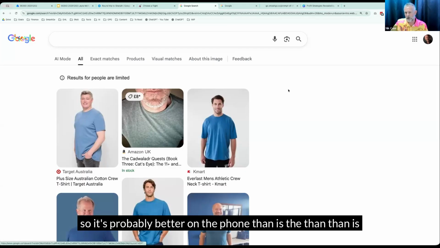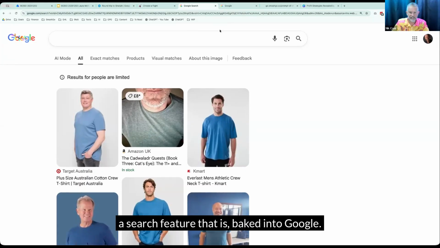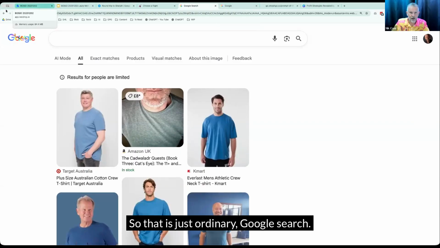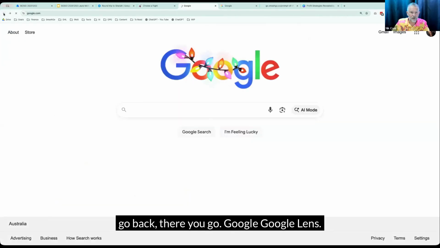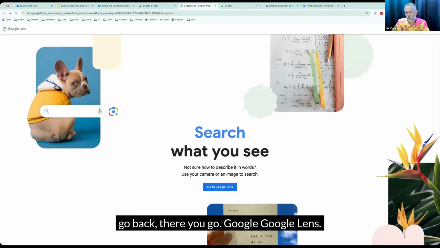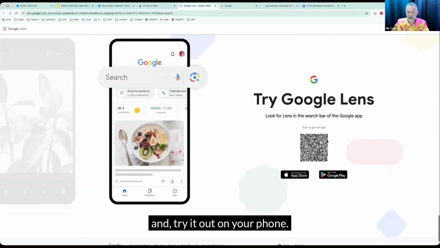So it's probably better on the phone than on your desktop, but it is a search feature that is baked into Google. So that is just ordinary Google search, and if we go back, there you go, Google Lens. And if you go to Google Lens there's a QR code, you can download it to your phone and try it out on your phone.